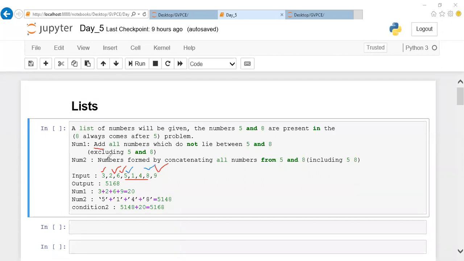And the second condition is the number found by concatenating all the numbers from 5 to 8. So you're supposed to concatenate these numbers. Concatenate means I'm supposed to join them. If I join these numbers, I'll get 5148 as my answer. So I'm going to form this number. After forming this number, I'm supposed to add these two: 5148 plus 20, the number you formed, which gives you 5168 as your answer. Is this clear?